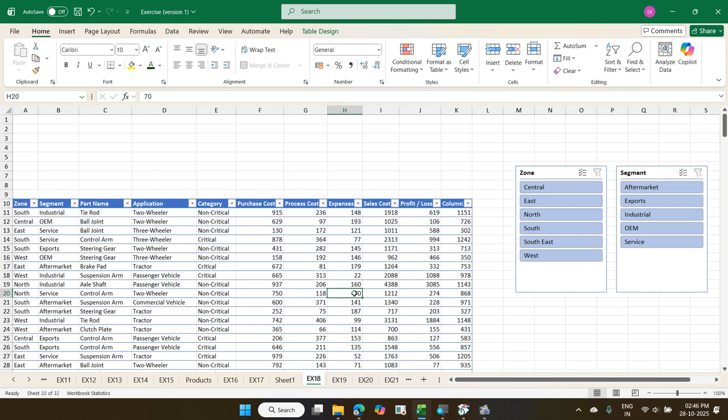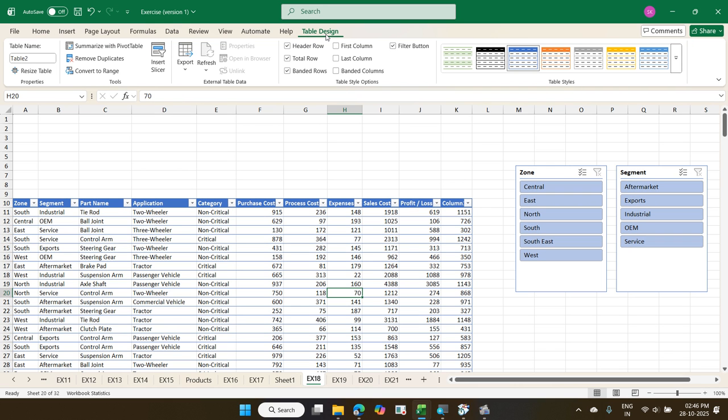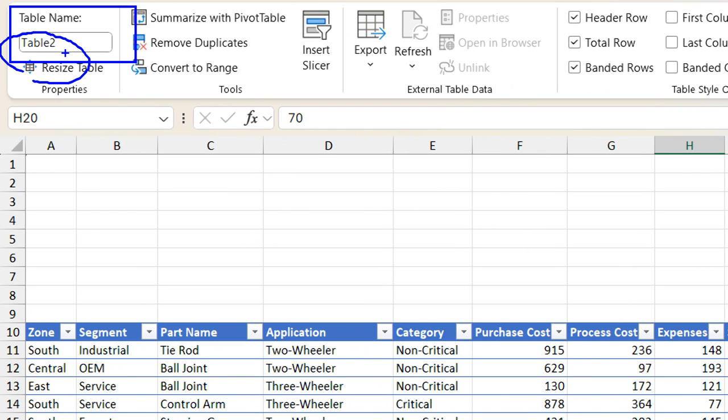Place the cursor on the table. Go to Table Design. The first button available here shows Table 1 or Table 2. This name can be anything, Table 1 or Table 2. There is a name of this table. So if you don't like this name, I can rename it. But while renaming, please remember, no space is allowed and no special characters are allowed while giving a name.